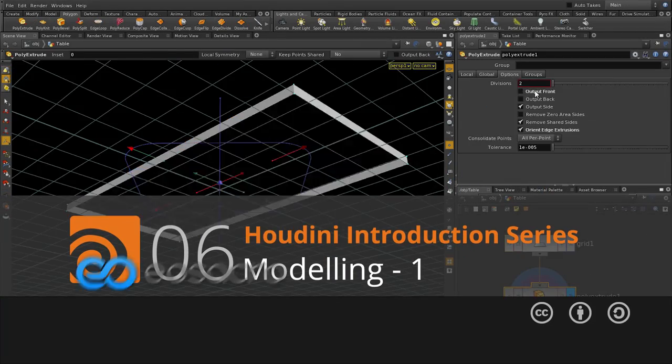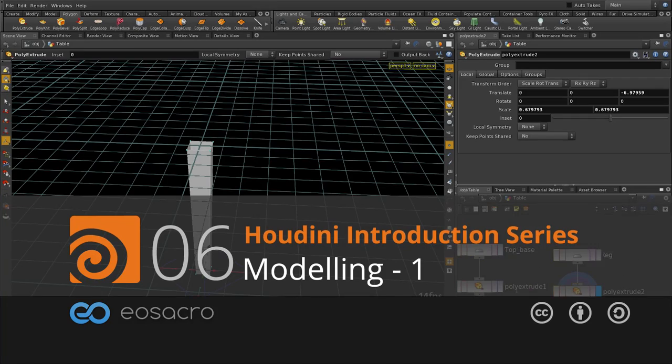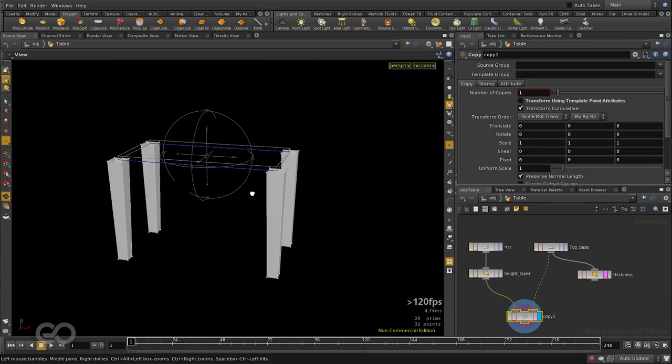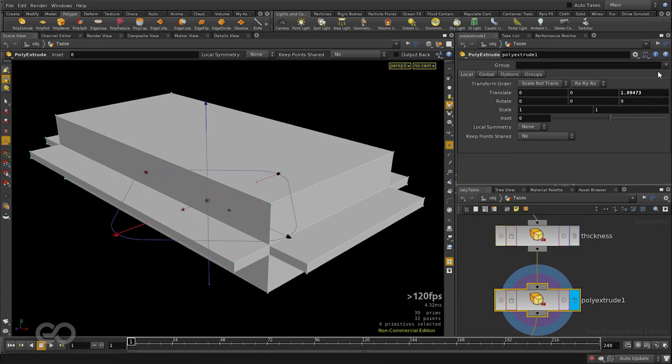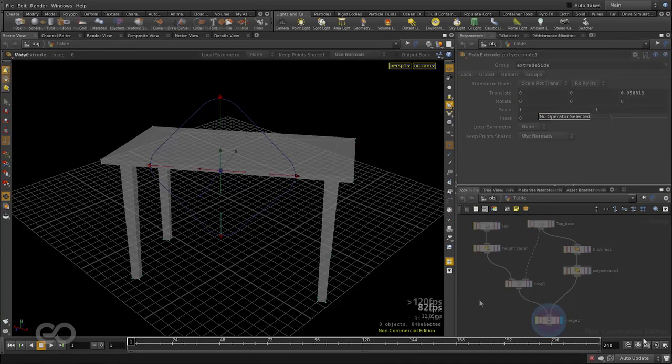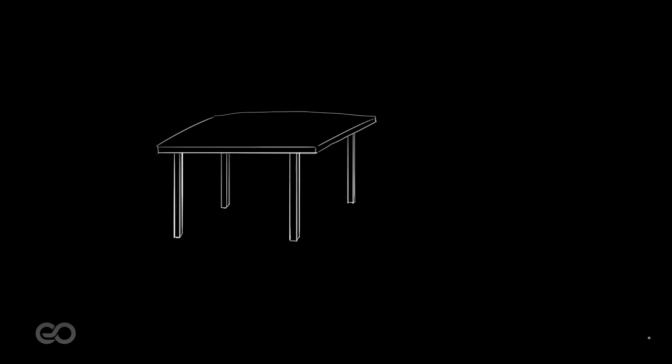In this one, I'm going to show you some basics of modeling in Houdini. This is going to be a precursor video before we get into procedural modeling and creating digital assets. So let's get started. What I want to show you in this particular video is how to go about creating this rectangular top table with four legs.